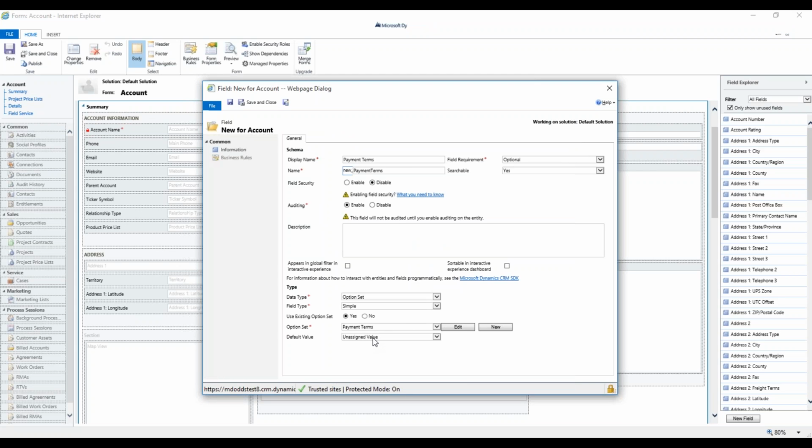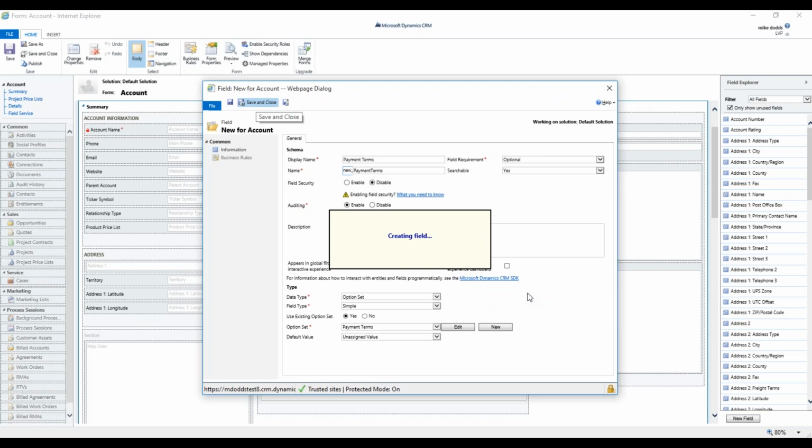Now, always with option sets, what you can do is add a default value. So that means whenever you have a new record, the default value can be one of these, or it can be unassigned value. I recommend leaving it as unassigned value unless you have a business reason to pre-select it. So then we just click Save and Close. Now it's creating your field.